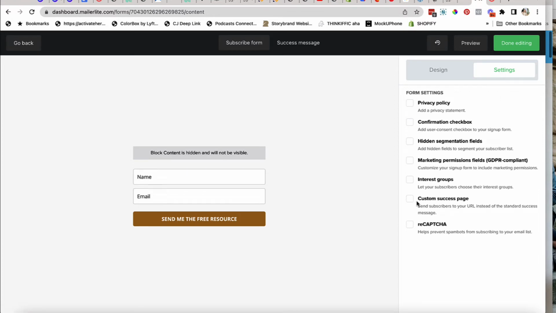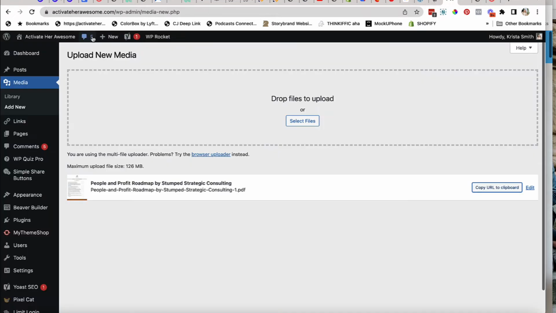Now the next thing I need to do is go back into the settings, because I need to click this custom success page. I want them to get that lead magnet as soon as they put their name and their email address in. And this is how you do this.